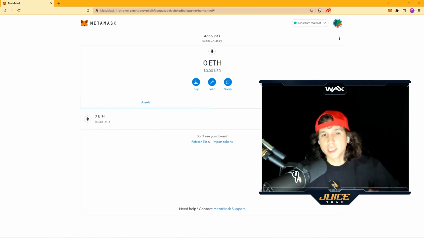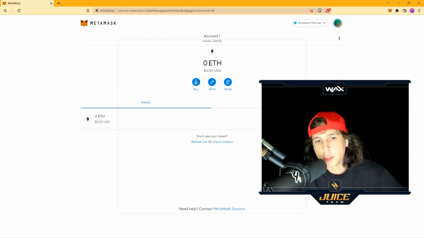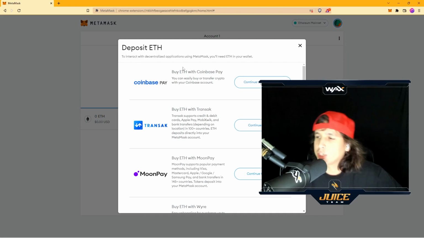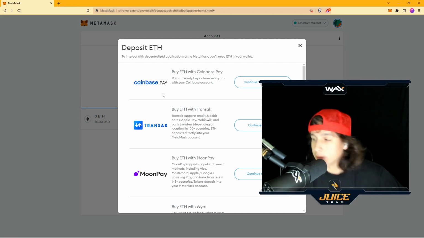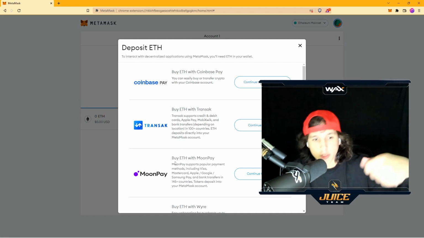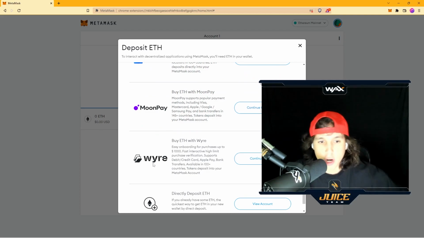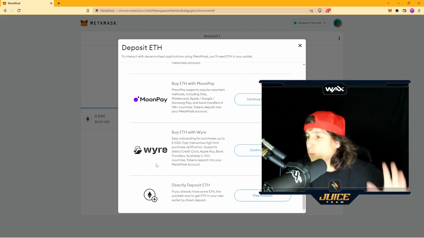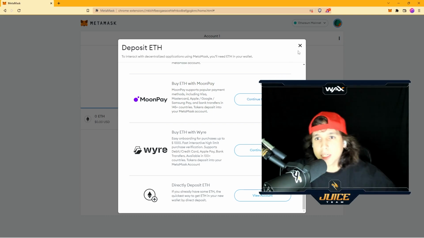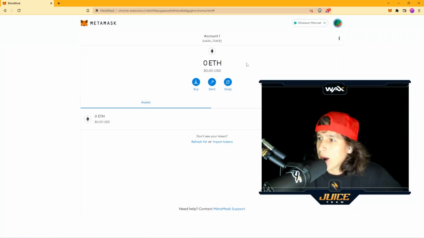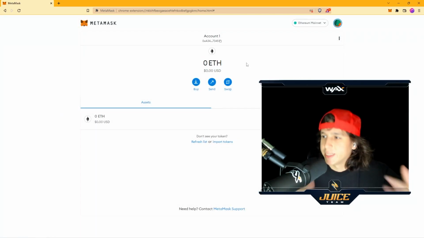Now, this is a cool part. This is where you actually buy the Ethereum. You go to buy right here, and you can actually pay with Coinbase Pay with your card, Transak with your card, MoonPay with your card, Wyre with your card. And once you do that, basically you're going to get your Ethereum right here. You can buy maybe $100, $50 to test it out, right?